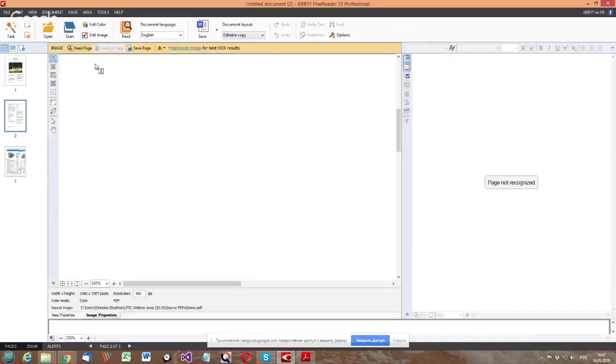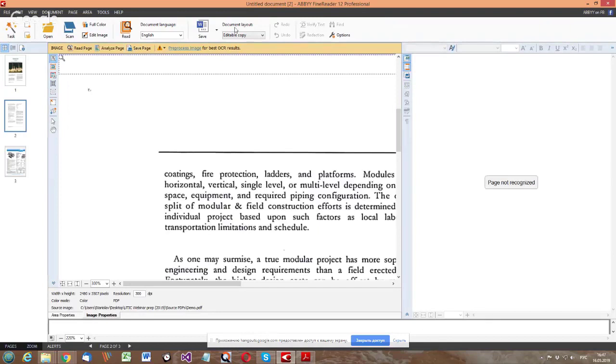I return back to Finereader. And by the way, if you correct the image quality by using this image editor, you need to remember that all the recognition areas that you have marked on that page will disappear after this is done. So do this before you mark recognition areas on a page.